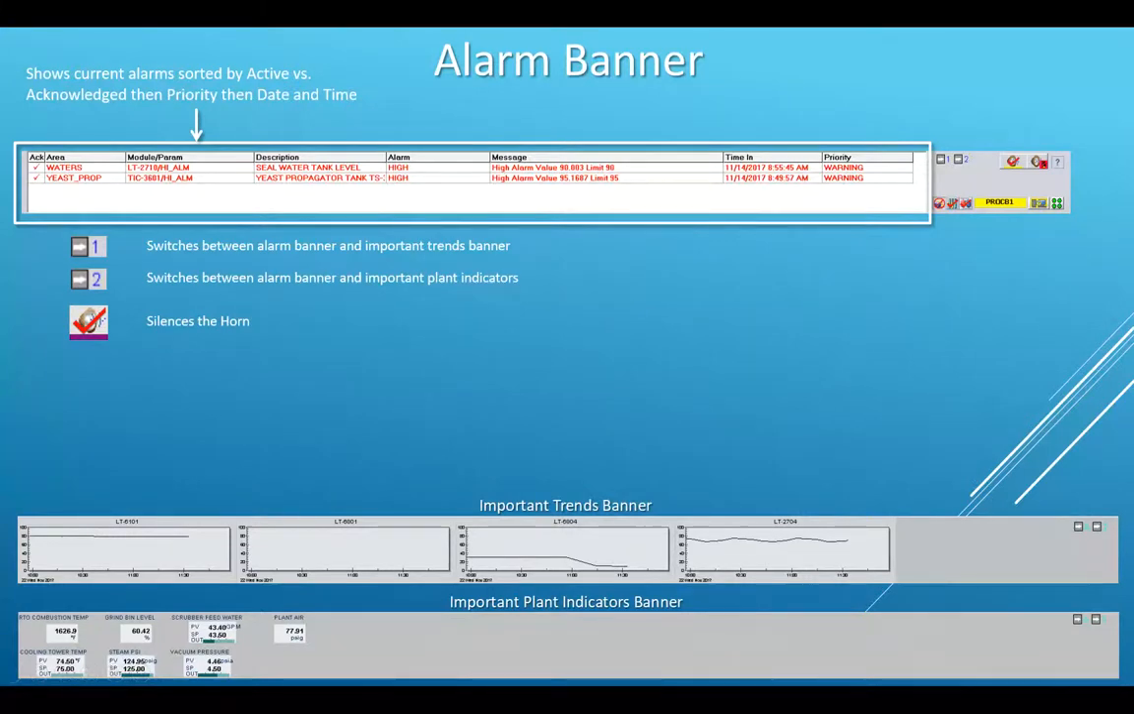The button with the horn will silence the horn. So if the horn's on for an alarm and you don't want to hear it anymore, you can click that and the sound will go away temporarily. If you want to turn the horn off and disable it, you can click this button, if your user status and ranking allows you to do it. Be aware that even new alarms will not alarm if you have this horn disabled at this level. Whereas if you check this one, new alarms will continue to alarm for you.